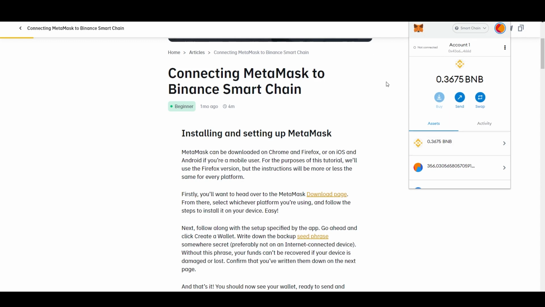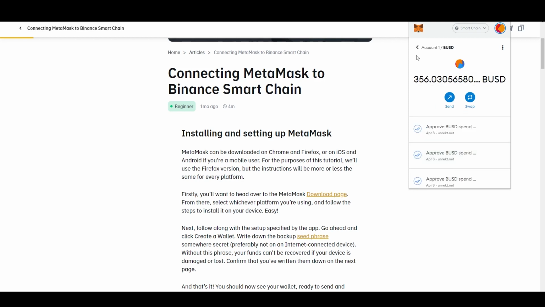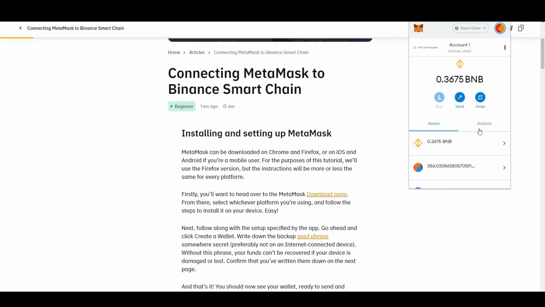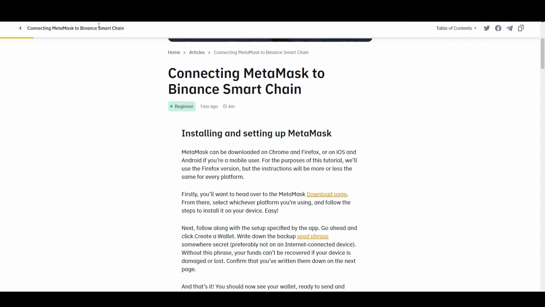Okay, so this is my account. I have 0.3675 BNB in my wallet, and some BUSD as well, 356, and a bunch of coins. I won't get into that. These are the only two things you should worry about. You need to have BNB in your wallet, and you need to have some BUSD. To be honest, you don't really need BUSD, also known as Binance US dollar, but it's really helpful when you want to quantify in dollar increments.